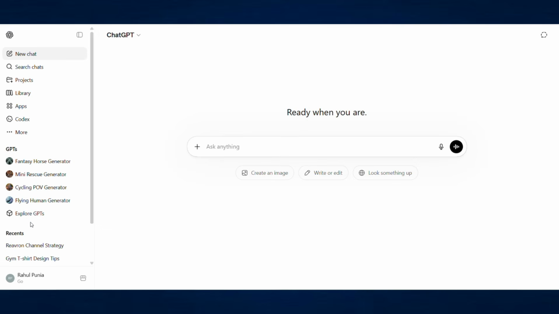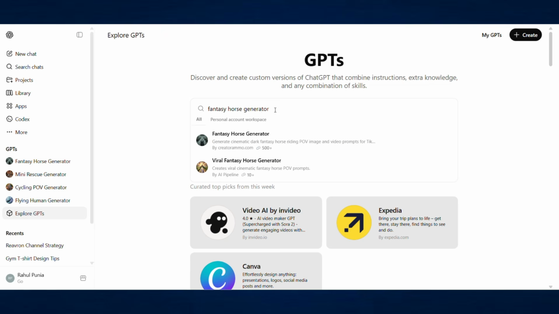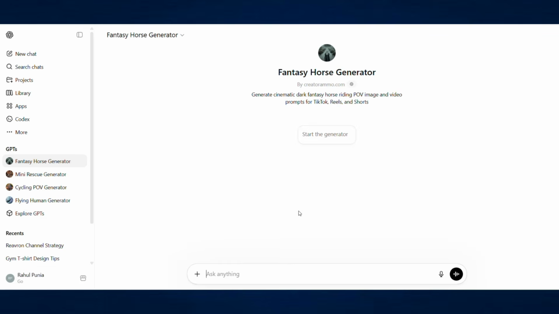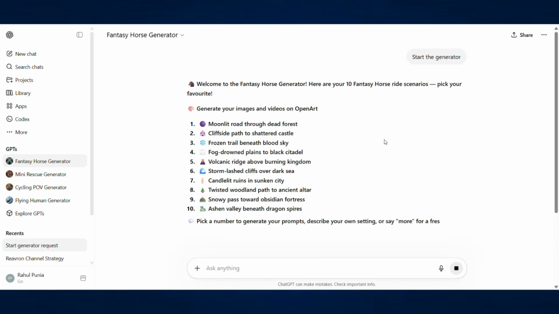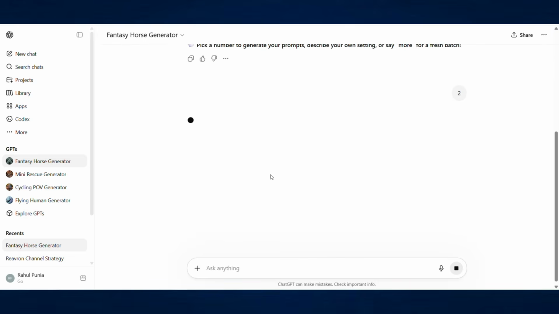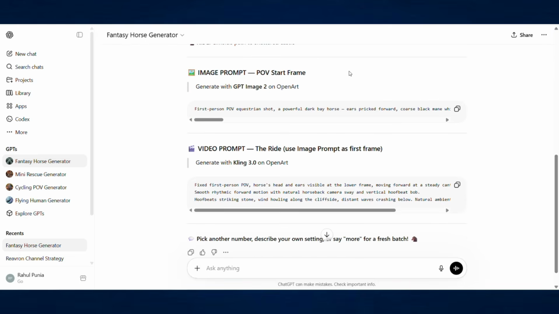First, open ChatGPT and go to Explore GPTs. Search for Fantasy Horse Generator and start it. It will instantly generate 10 different viral location ideas for your video. For example, I'm going with a cliffside path, so I'll select option 2. Now ChatGPT gives us two things, an image prompt and a video prompt. Copy the image prompt first.